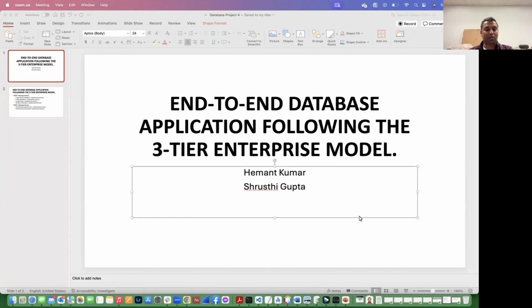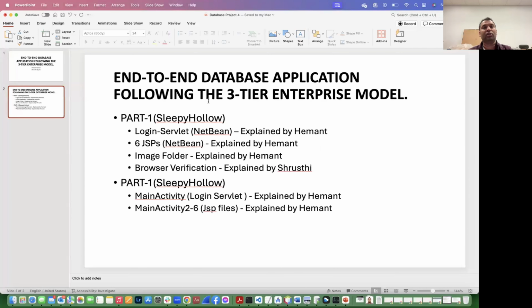We are presenting our task. This is called an end-to-end database application following the three-tier enterprise model. We are the two group members; earlier we were four group members. Now we will explain each component that was used in this project 4.